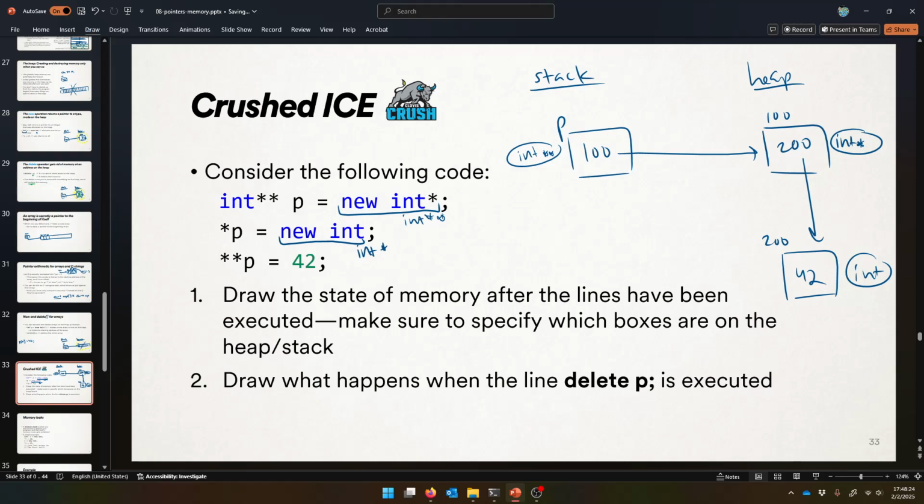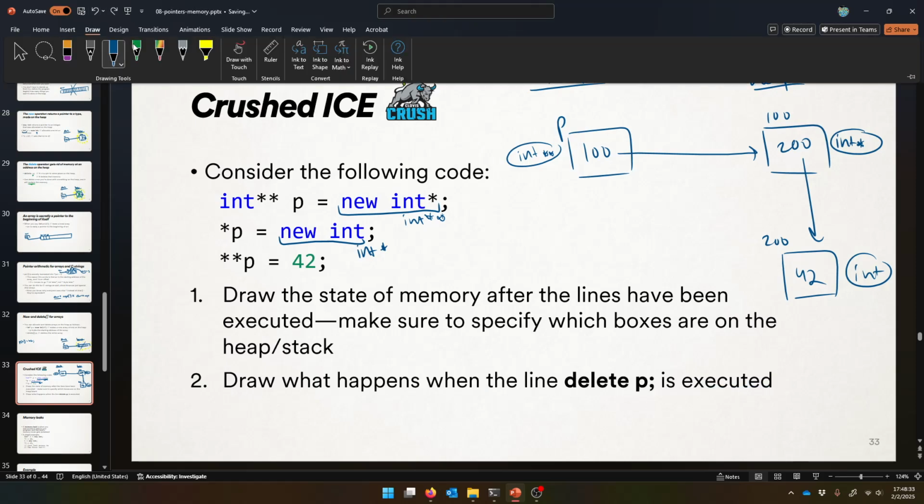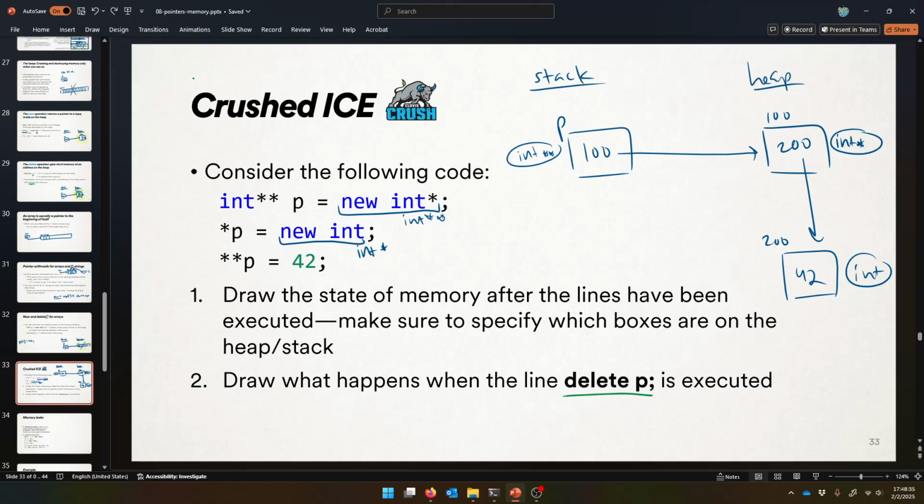This is a very good question. All right, so there's that. And all right, what happens now when delete P gets executed? I'll draw that in a different color. Let's say that we'll do this part in green. So when delete P happens, I'll draw in green what happens.